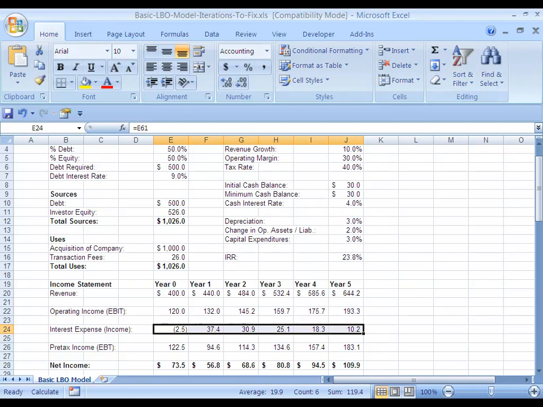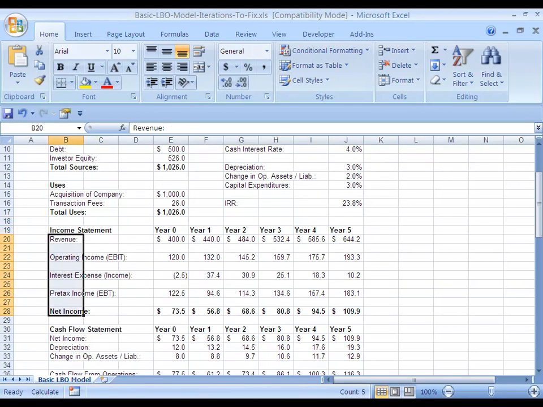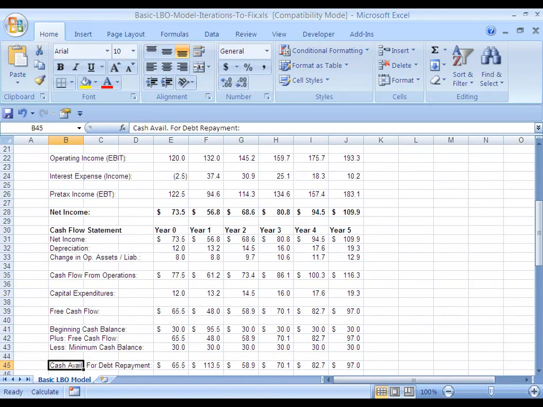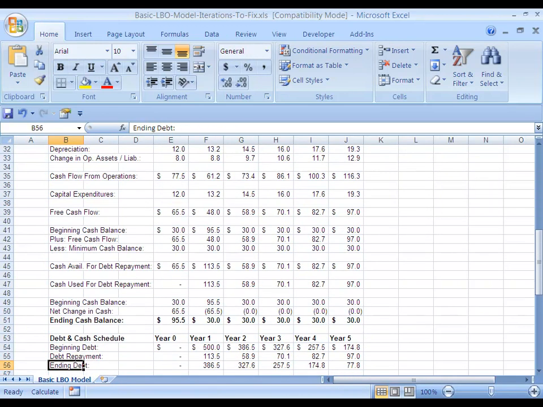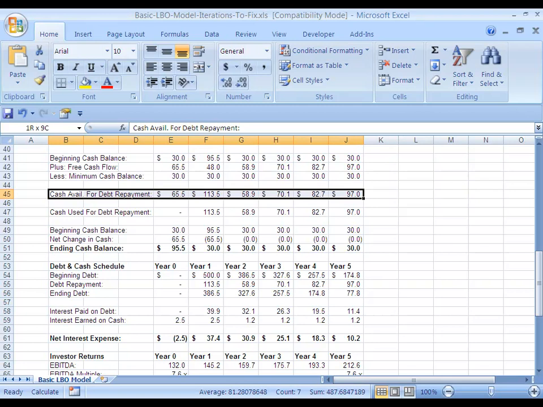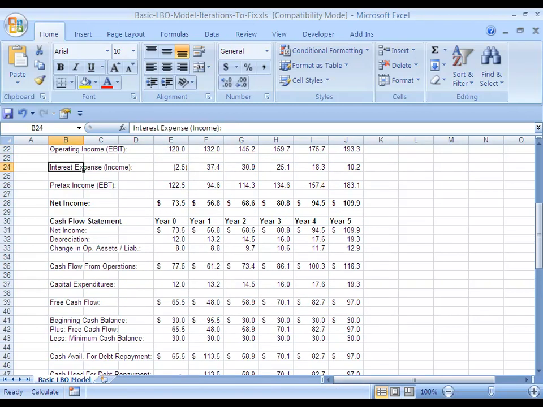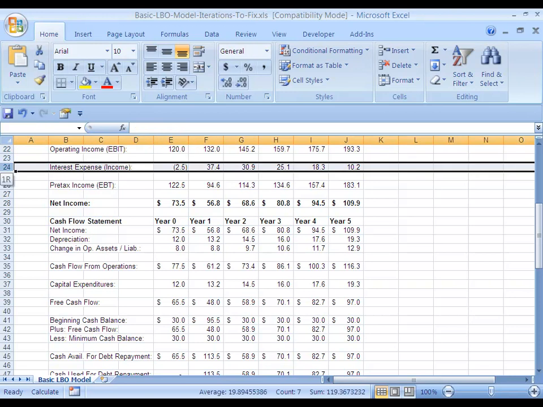Well, if we look at this model, we see here that this income statement goes from revenue down to net income. Then we have the cash flow statement, and then we have this debt and cash schedule. And basically what's happening here is that the cash that's available for debt repayment is determined by, in part, how much the company has actually paid out in interest expense over the years to the debt investors that it has.